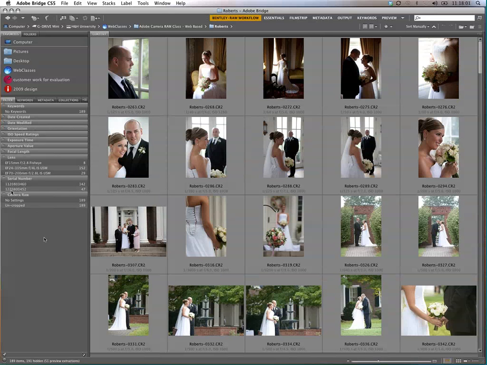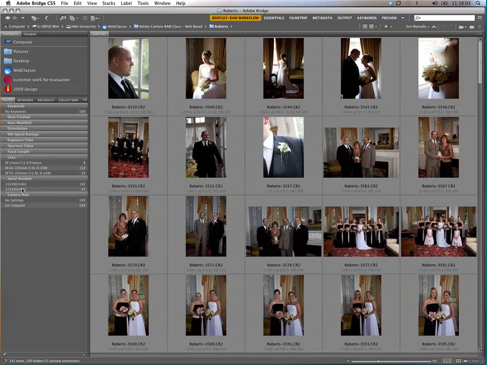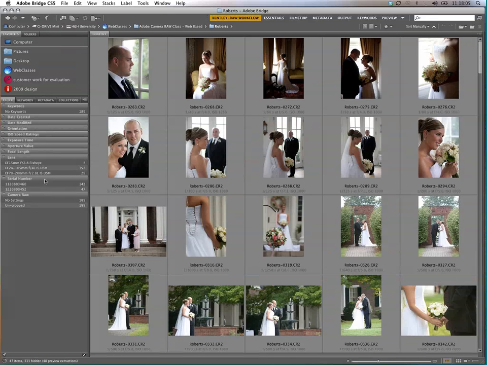Another thing I can filter by is serial number, which is pulling the metadata serial number of my camera.